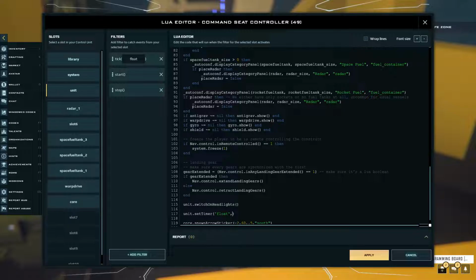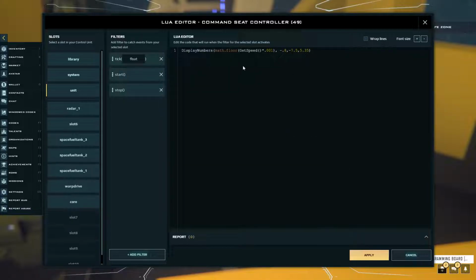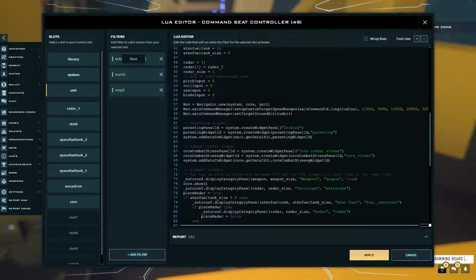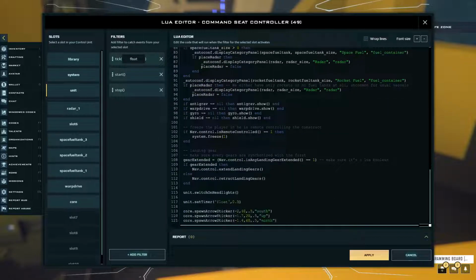And now we're going to say, okay, we want it to be called every 0.5 seconds. So every 0.5 seconds, the system is at least going to attempt to call float, which is our code up here, and basically updates our number stickers. And this just gives us a little more control about how often this is called.